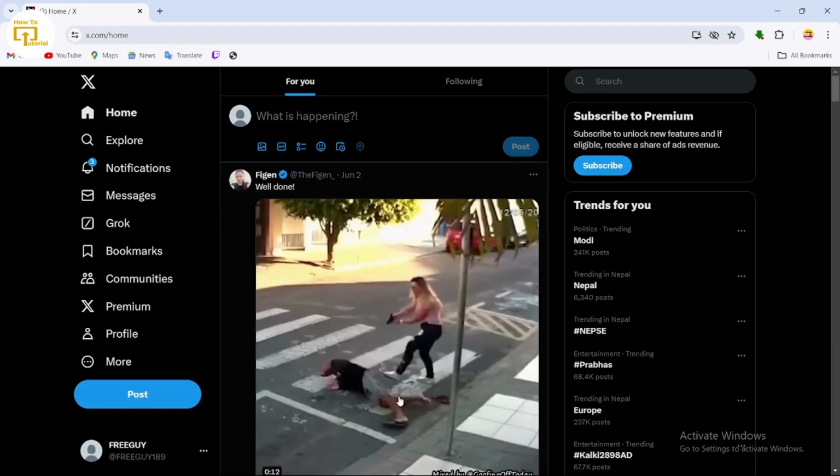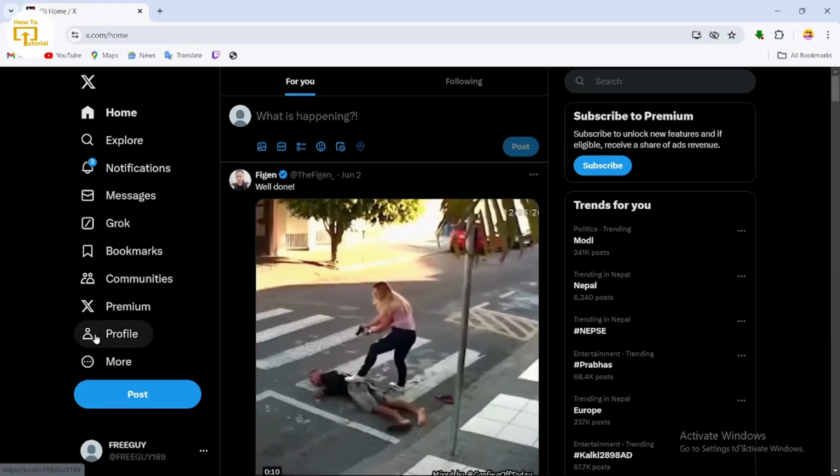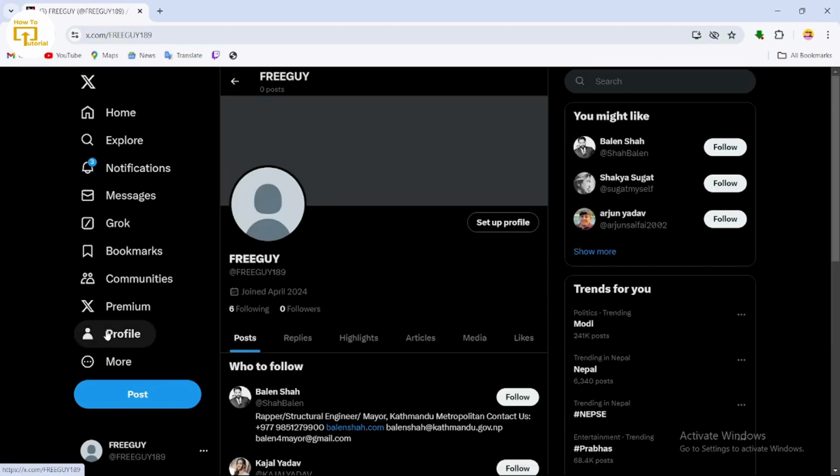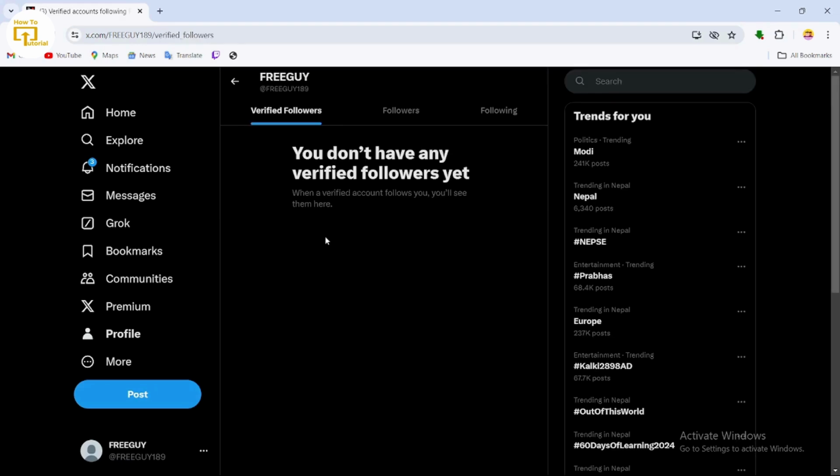Now what you can do is tap on the profile, which is on the left side of your screen. After tapping on profile, tap on followers. Here you'll find the followers option, just tap on it. After tapping on that, simply unfollow the followers that you want and then manage them. So here you will find your following and followers. I don't have any, you might have some followers. What you can do is simply unfollow them or manage them from here.